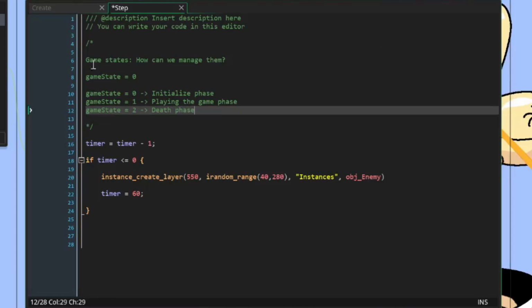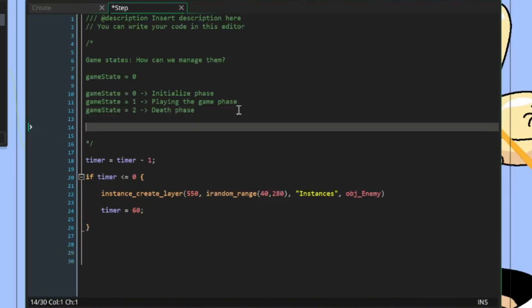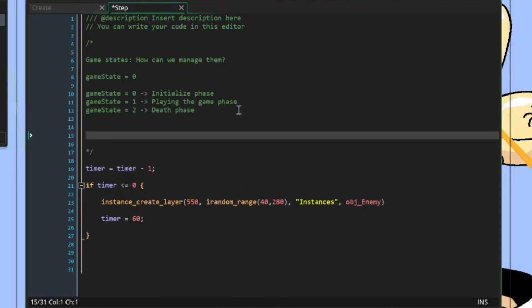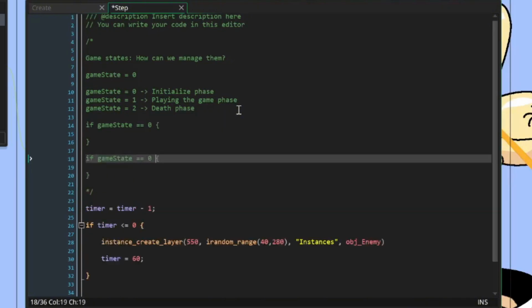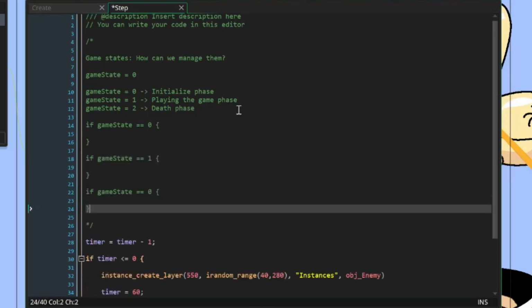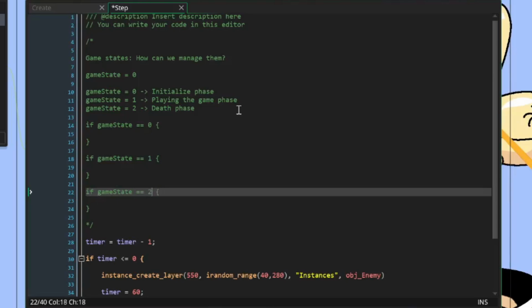So now that we have a variable that could control all of the game states, how do we actually utilize this? To answer that, let's figure out how each state should look like. So let's write down conditionals, like if the game state is equal to 0, or the initializing phase, or if game state is equal to 1, or even game state is equal to 2, then what should happen in between?